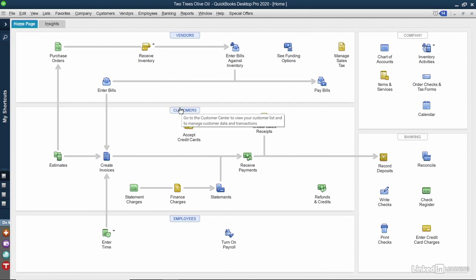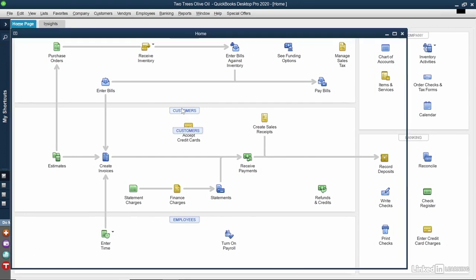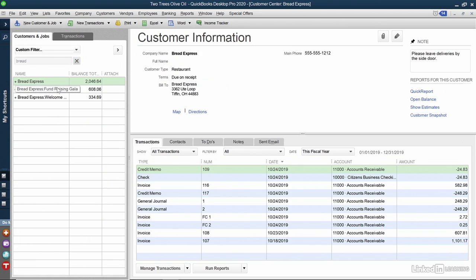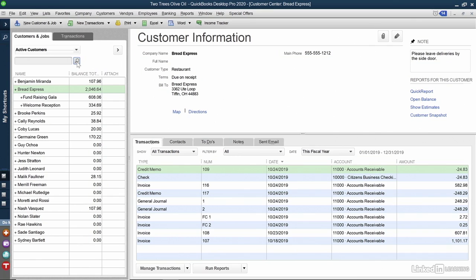I'll click on Customers in the home screen to get into the Customer Center. From here, I can place my cursor in the blank box above the customer list and start typing a name. Click the magnifying glass, and you'll be brought right to that customer or job. Click X again, the filter is removed, and you're brought back to your complete list. It works the same way for vendors, and you can even do this for products.